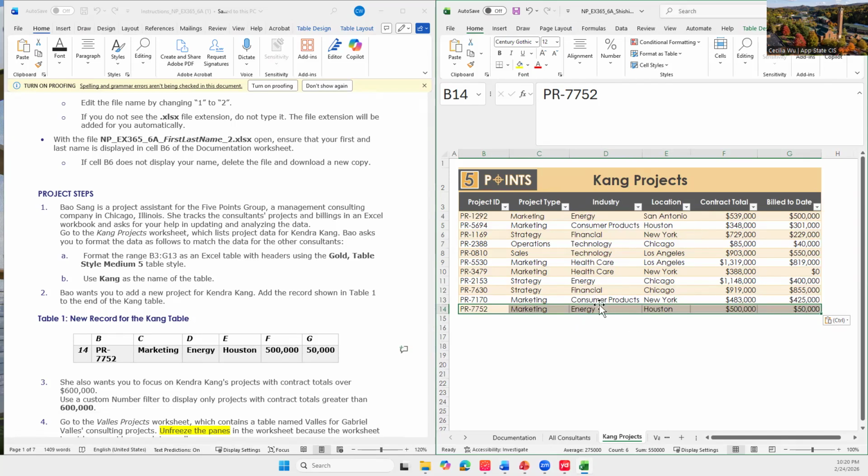But what we want to do is we also want to format that to match the existing table. So what we can do is we go to the paste option. So currently it automatically selects the first one, keep source formatting.